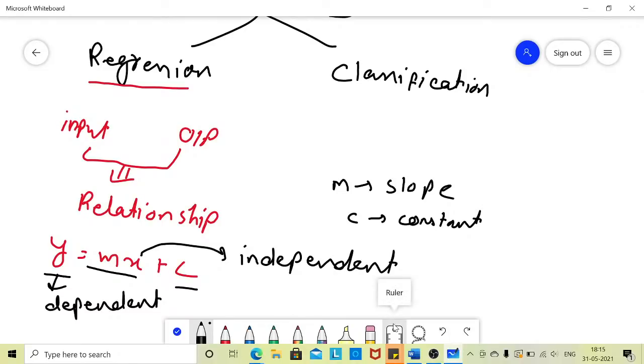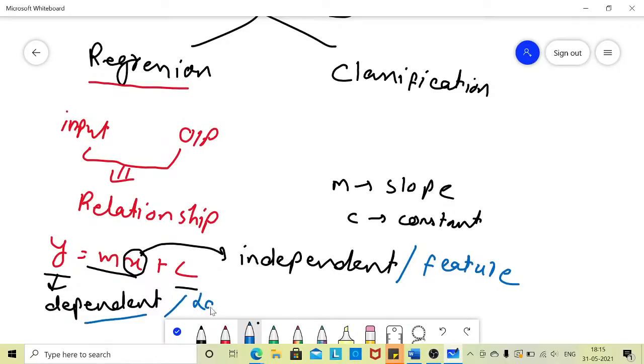So here we are having some independent variable as well as some dependent variable. In terms of machine learning, the independent variable is called your feature, and the dependent variable is your label. With the help of these features, we will predict the label. So we are trying to make a relationship between the dependent variable and the independent variable.